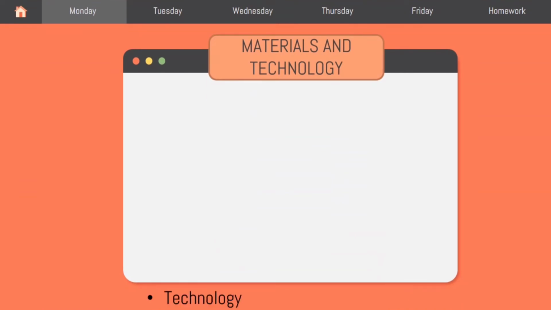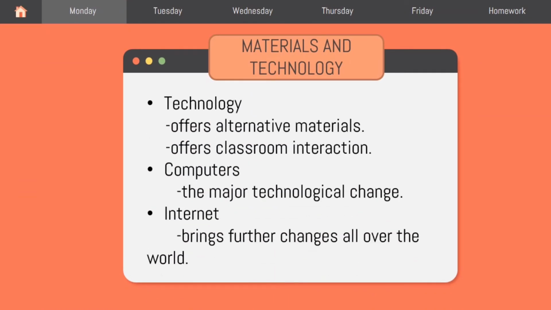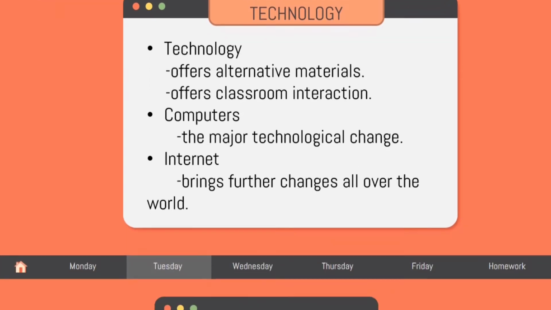Materials and technology. Technology offers alternative materials. It also offers classroom interactions. Computers are now known as a major technological change, and the internet brings further changes all over the world.